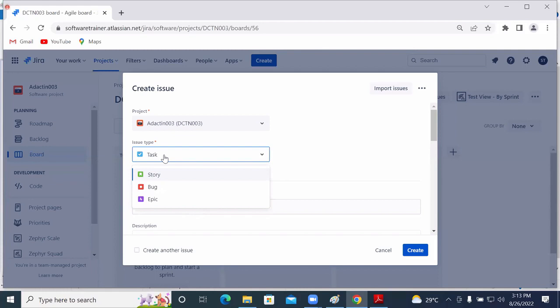So any user story needs to be documented using the option Story. What is another one? Bug. What is the last one? Epic. Meaning of epic? An epic we consider as a requirement here. For now, which option do we use? Task. Epic.